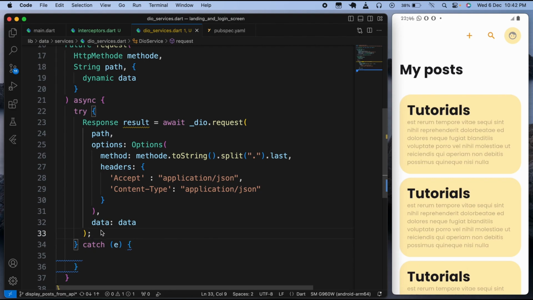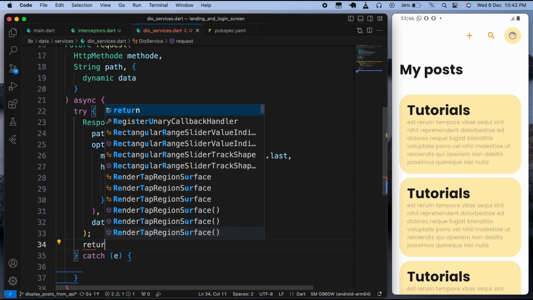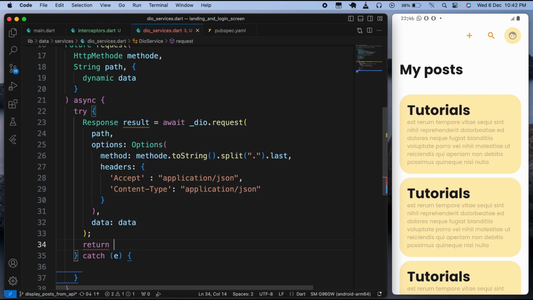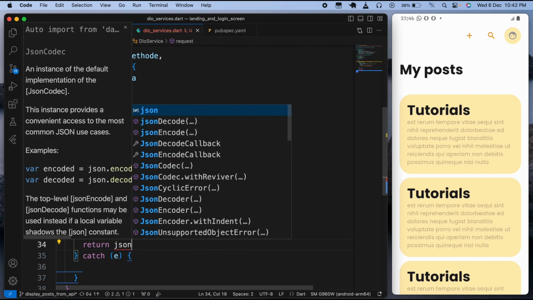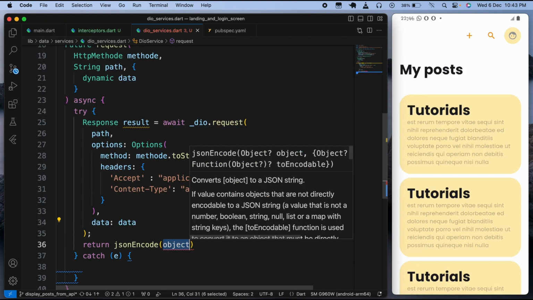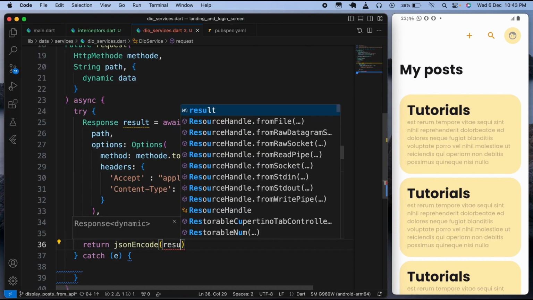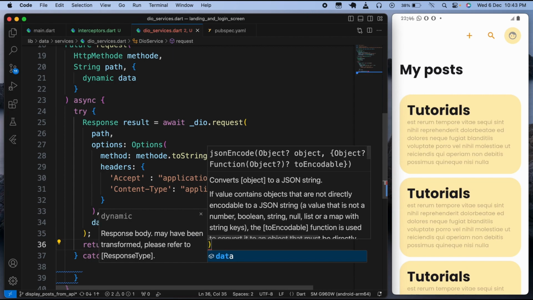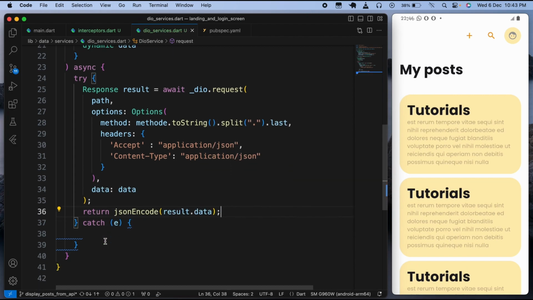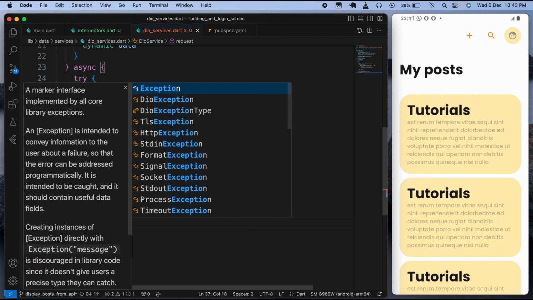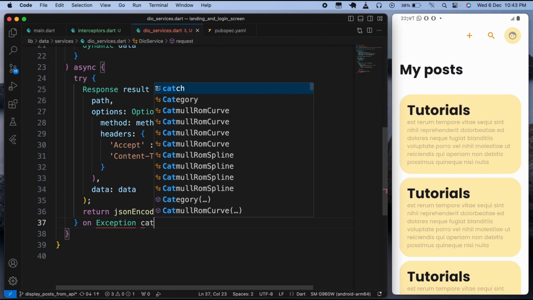And just here we can now return the results. Let's say return. We're gonna return it as a string JSON. So we'll say JSON encode like this, results data. Yeah, like this. And here at the very end of the function, let's say every time we have an exception, let's catch it.